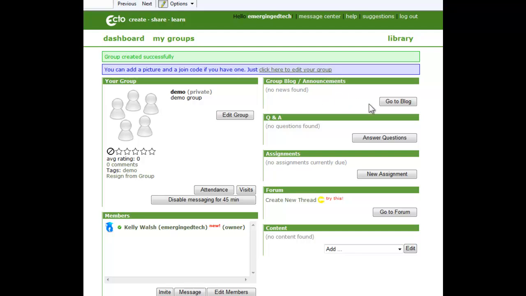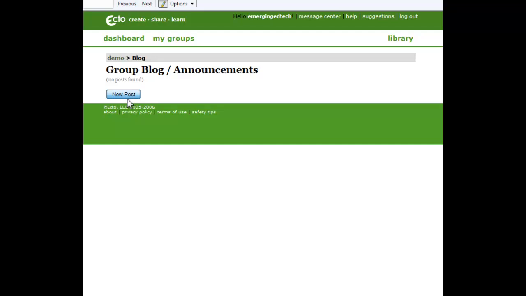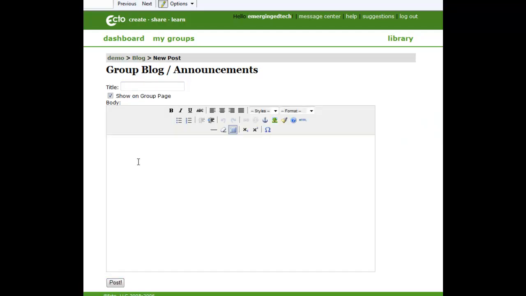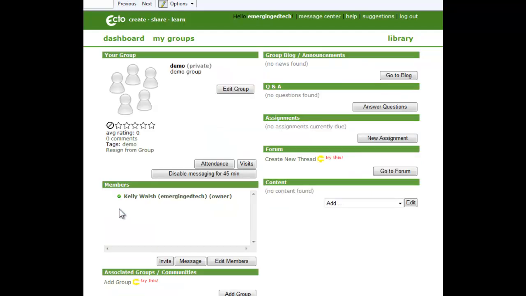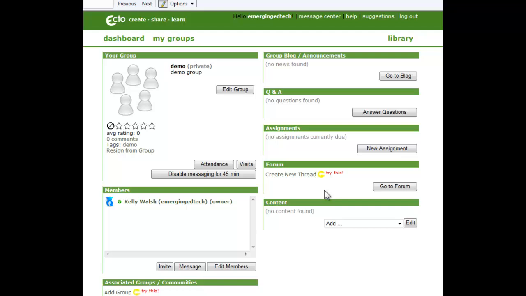So with the blogs, if you go to blog for a new group, you're going to see this new post option, and you're going to give it a title, you're going to create it, and you're going to post it. So it's really that straightforward. And then back out here on my groups page, I'm going to go out to this little demo group I created without any content to show you the basics of how you create other new pieces.